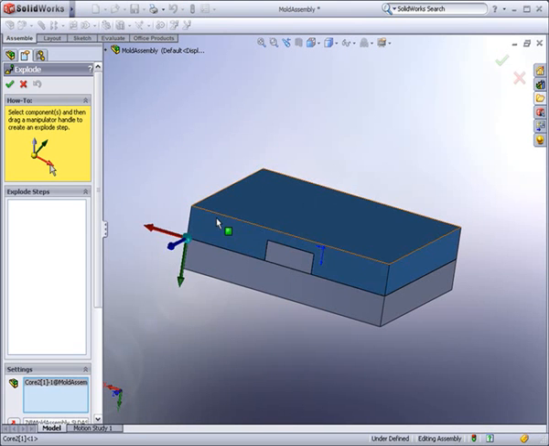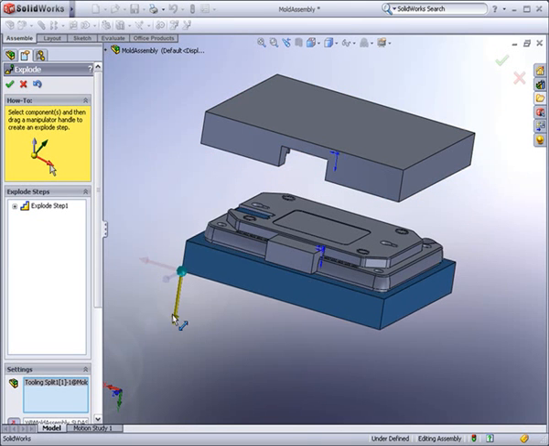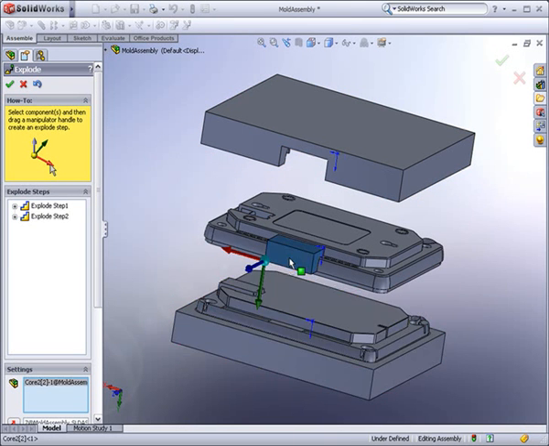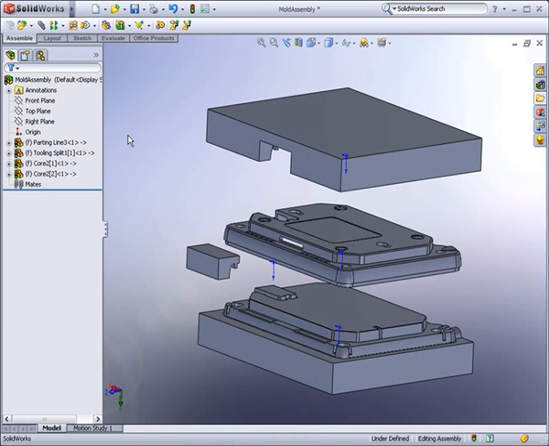As we explode the assembly, you can see exactly how rapidly and easily SolidWorks extracted all the surface geometry from the cover part, creating a core, a cavity, and the slider. This provides all the geometry you need to create the injection mold tooling. When it comes to designing mold tooling, only SolidWorks provides you with such powerful, easy-to-use, and intuitive capabilities.